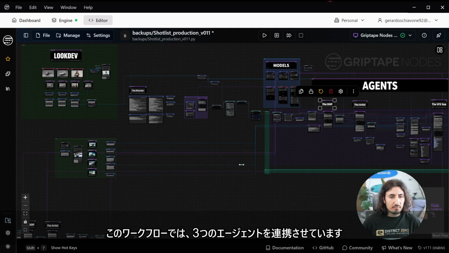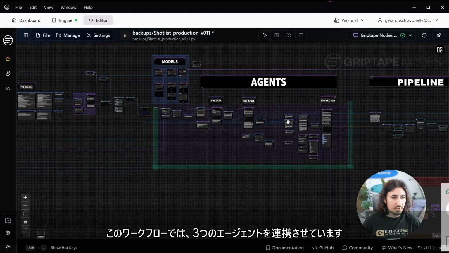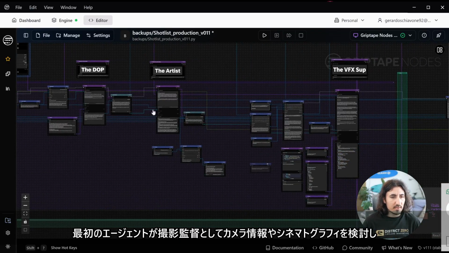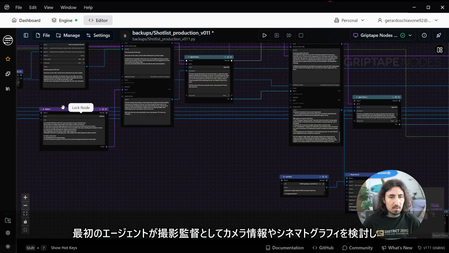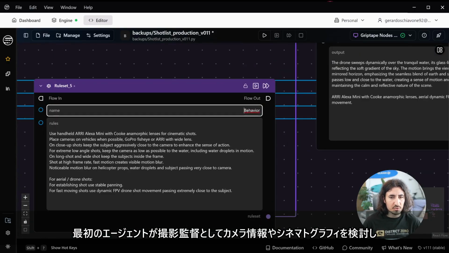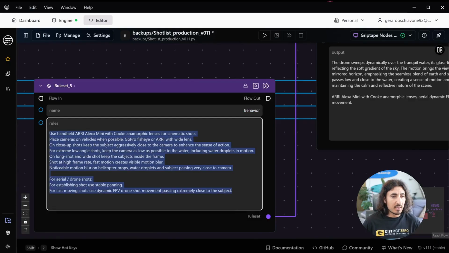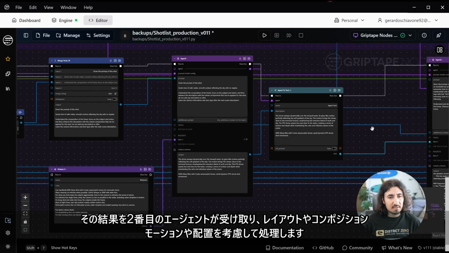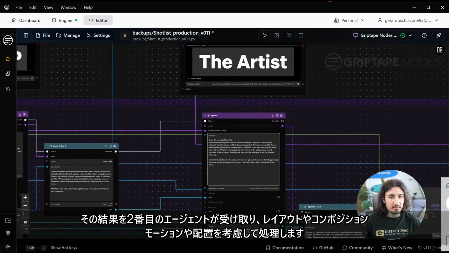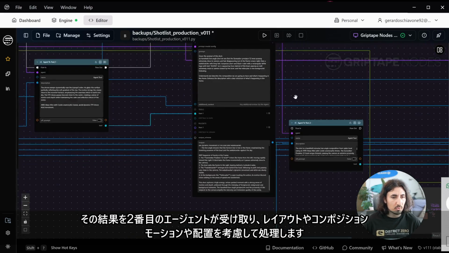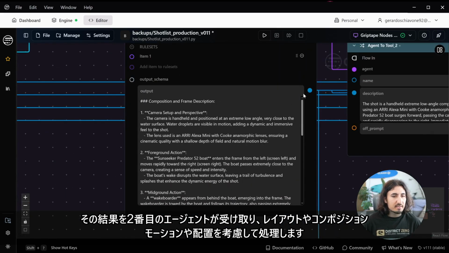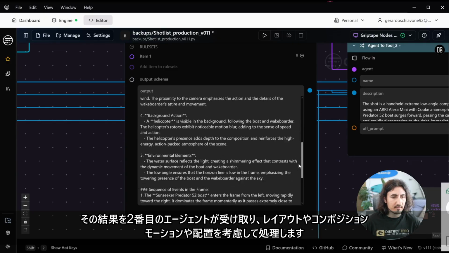For example, in my workflow here I have a chain of reasoning made by three agents. Agent 1 is the director of photography, who is reasoning about all the camera information and the cinematography. Then all the relevant data can be accessed by the second agent, which is reasoning about layout and composition. Basically, it has a good understanding of motion and position of the elements in the scene.